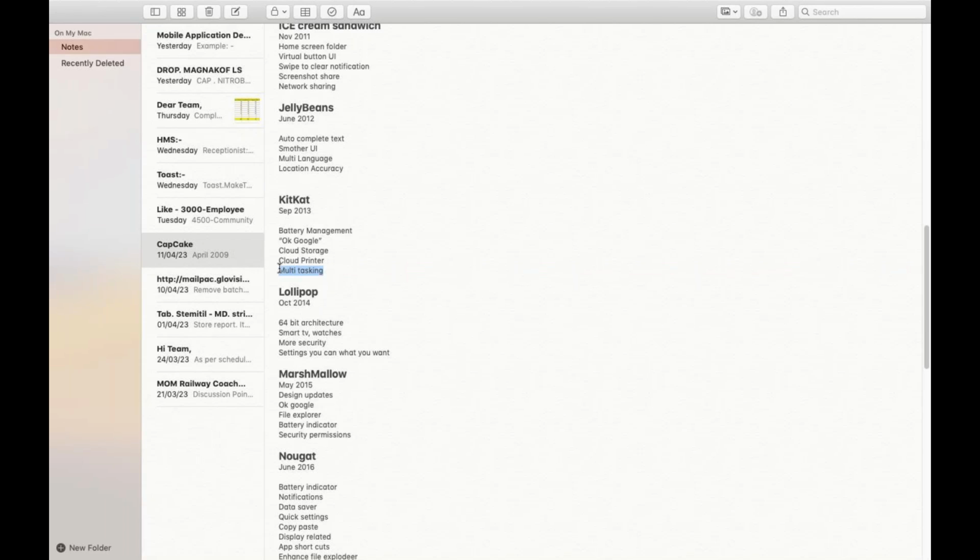Multitasking means we can split our screen into two parts, and do some activity in one part and some other activity in the other part. That was introduced in this version. And then after that, in October 2014, the Lollipop version was introduced.